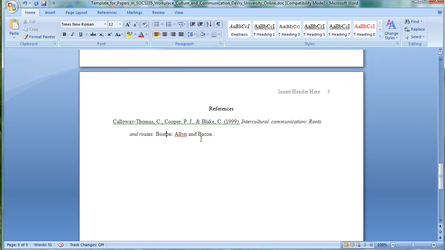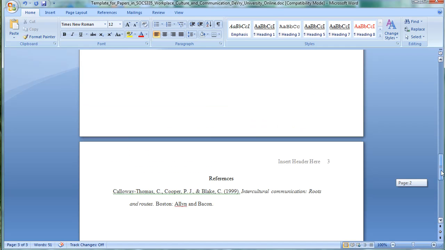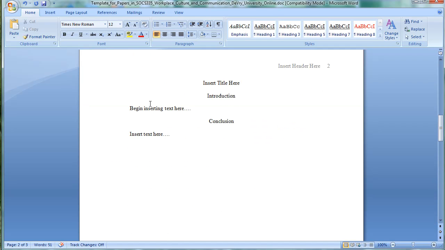The more important element of references is that any source that's listed in references must be cited in appropriate APA format in the body of the paper.